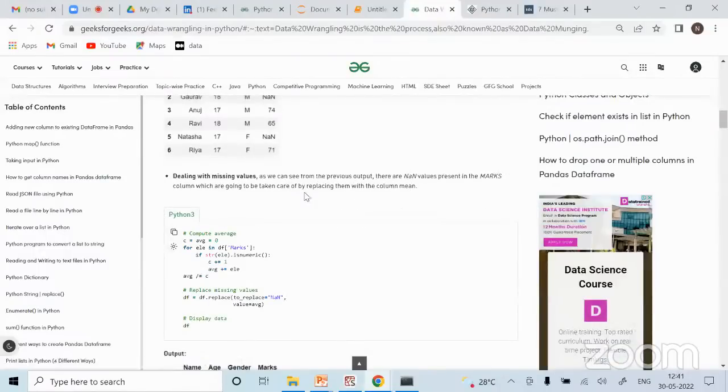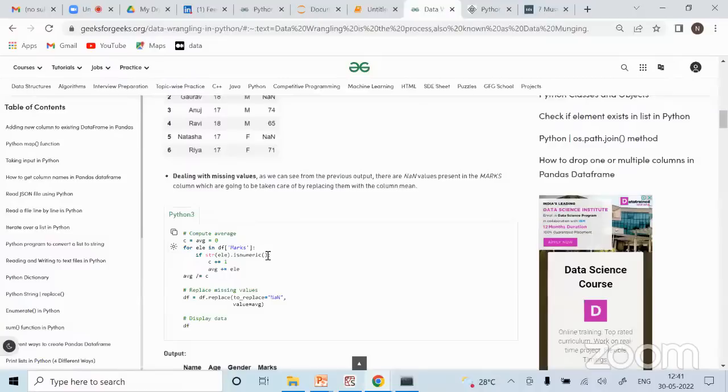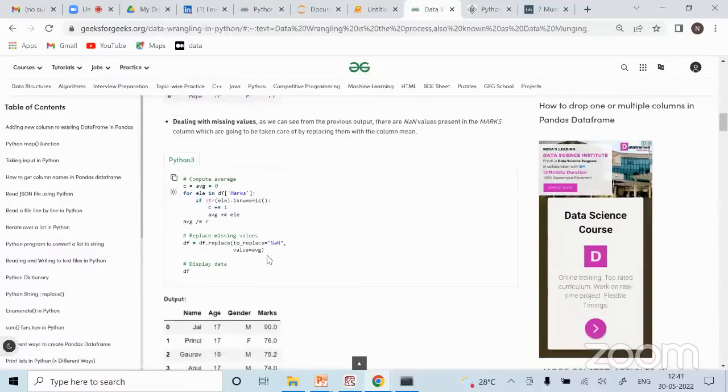As we have seen, there are some missing values in this case, right? Two values are missing. So how do you treat it? How are you going to replace it? You already know there is a fillna or replace function, right? So you can replace it. There is this function df.replace, so what do you want to replace? You want to replace NaN values, and you give the value.